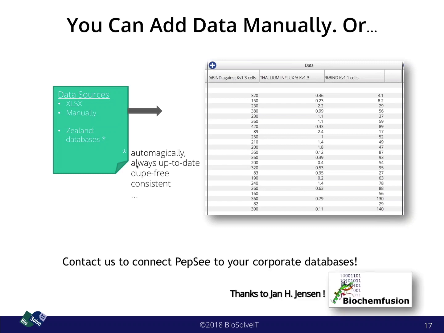One word to our fellow commercial customers and listeners. Just please contact us if you would like to have PepSee connected to your corporate databases. There is a huge thanks due to Jan Holst Jansen from Biochem Fusion, who helped us a lot in integrating the databases on both sides, and who did a great job in propelling this database connection here within PepSee, towards PepSee and outside PepSee.